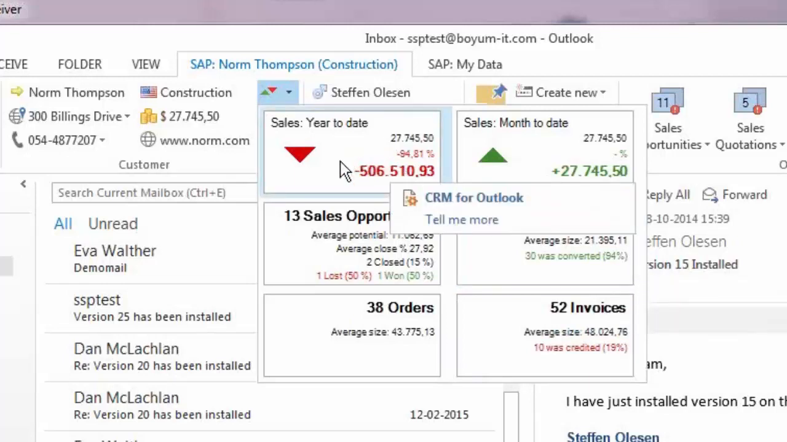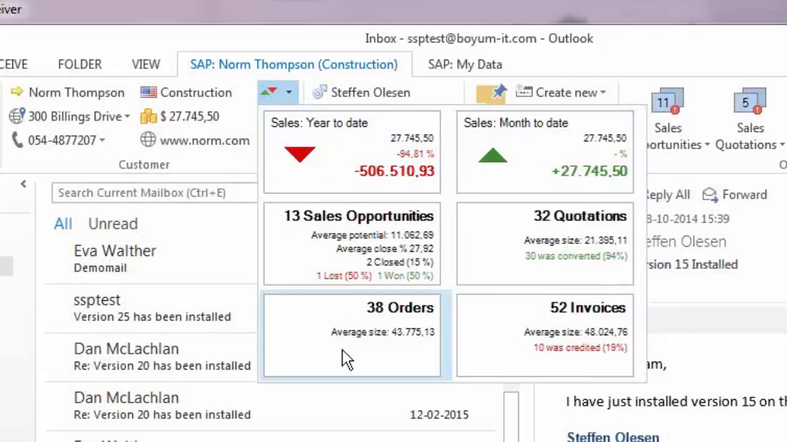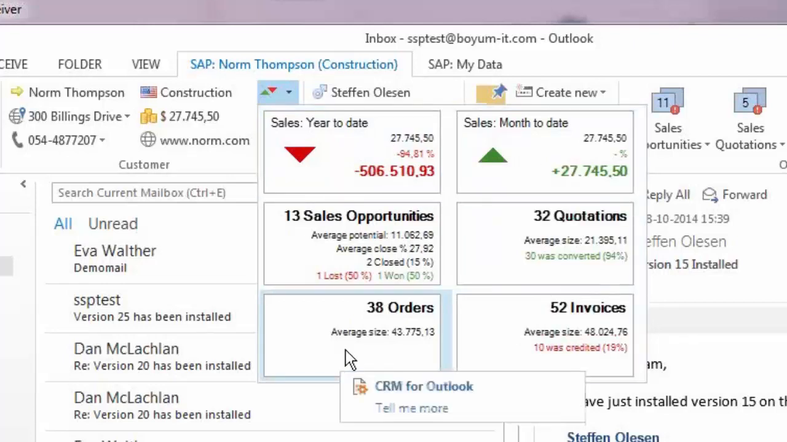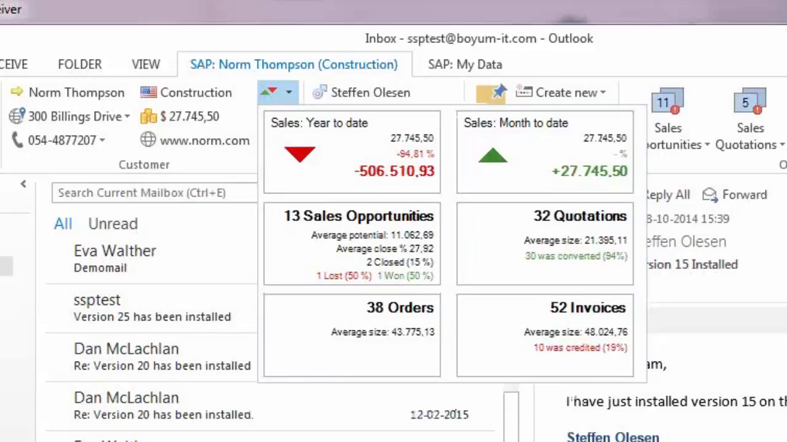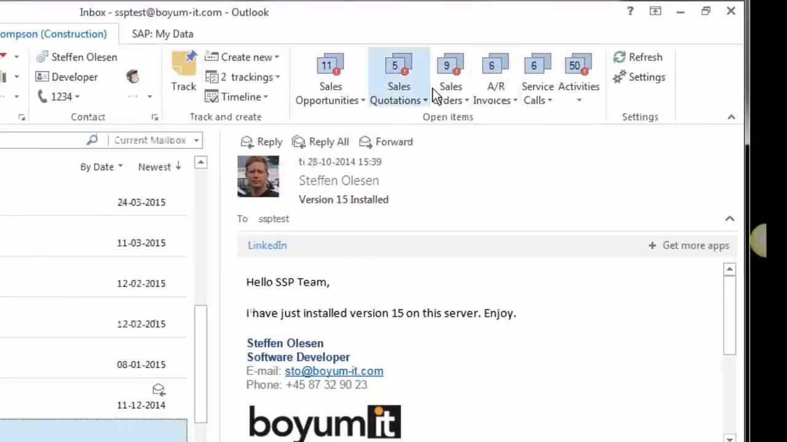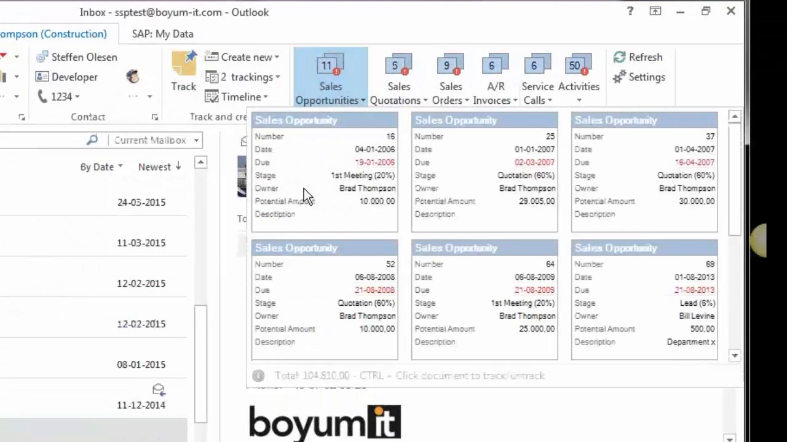So for example, a question might be, what happened this year? Why did the sales reduce? Did anything happen that we should know about? That's an example of what it means to have the information in front of you all the time. I'm also able to see, in the same manner, what the open documents are that we have in the system.